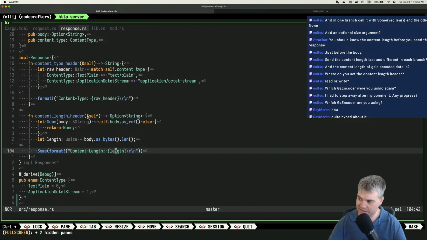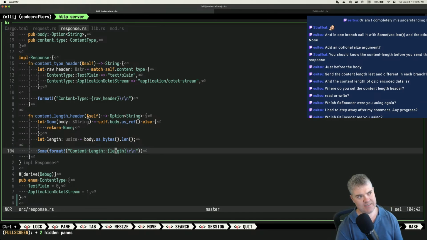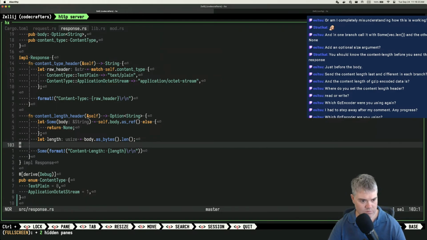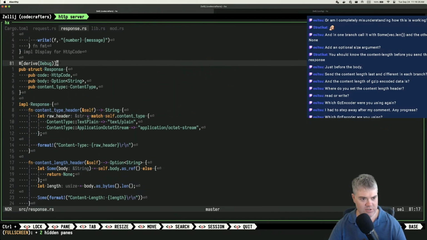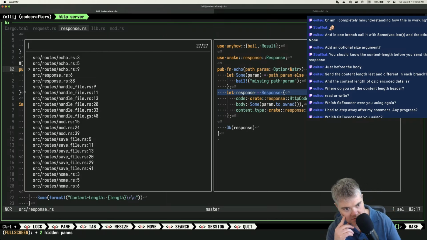Add in one branch and call it with some vec length and other with none. Well, yeah, I think the big thing though is that I need, if I want to get the length of it, after the response. Okay, so wow. How am I creating a response? Oh, so in each one, it creates the response like this. That's fine.